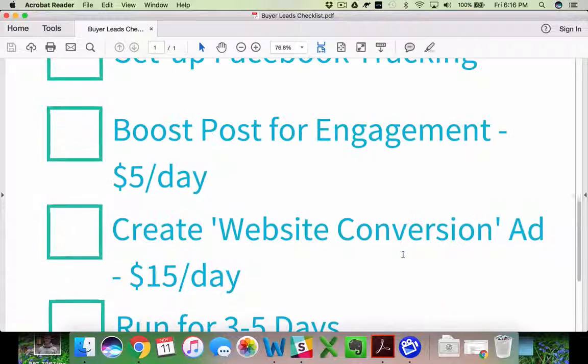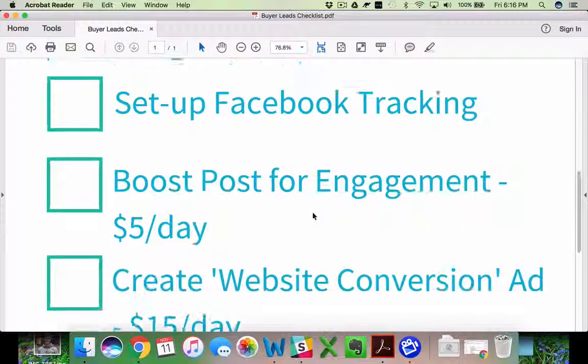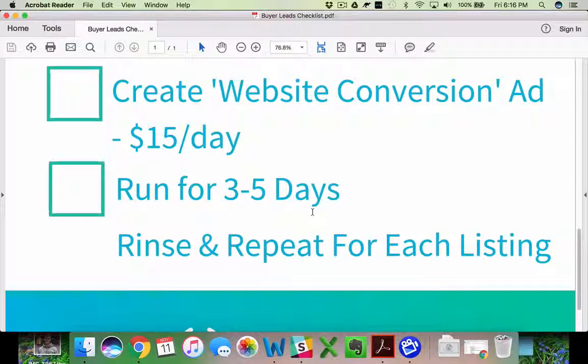If you get a new listing, go back up, create a landing page, create the Facebook post just like we taught you, and go through the same exact process. As I mentioned earlier, we were doing this process for a guy 3 days ago, and he got 27 leads in his first 12 hours. Another guy a week ago got nearly 50 leads in his first 24 hours.